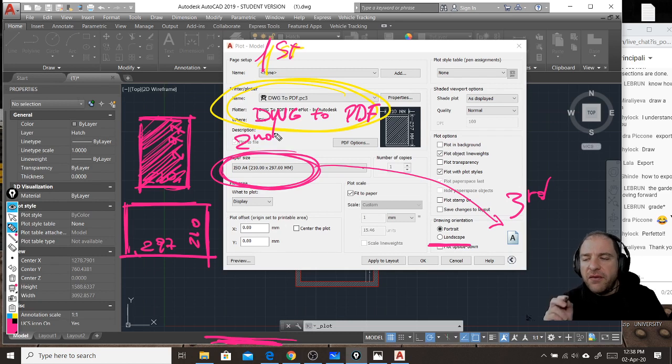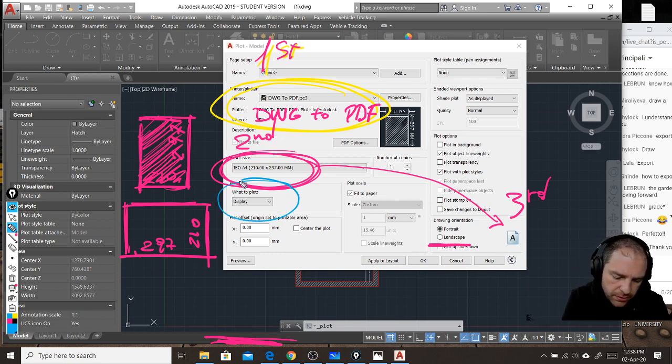Now we need to make the fourth adjustment. That is, we need to tell AutoCAD what we need to plot. So we need to go here. This will be the fourth.